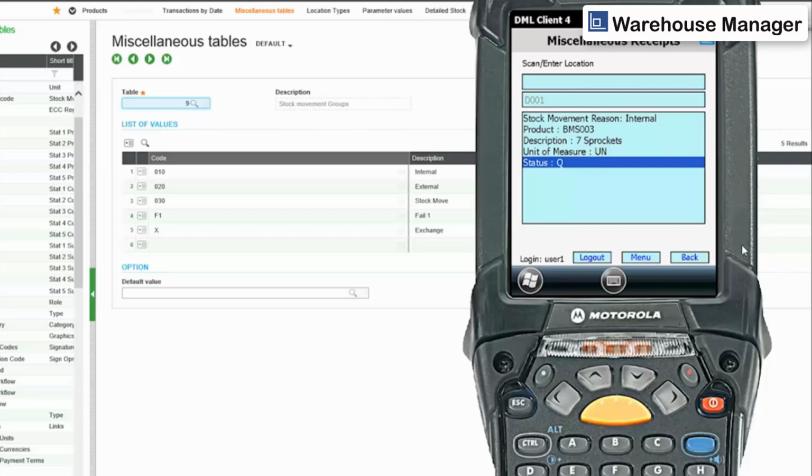In some cases it might be the dock. In this case it's presented me with the location D001. So it just asks the operator to confirm where that product's being placed as it comes in. This location can be defaulted, so if a site always puts the product into the dock, then we can have that automatically default to the dock and just get them to confirm or accept it. Okay, so in this case D001, and that's what I'm going to place it in.